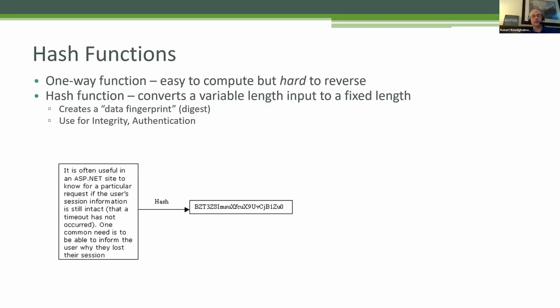We'll start jumping into techniques now. So the first one is what's called hash functions. So these are a one-way function. So they're very easy to compute, but they're hard, hopefully impossible to reverse. So as an example down below here, I've got a string. I'll compute a hash of it and I will get a set result. This is always a fixed size. So regardless of how big this is, the hash will always be the same size.